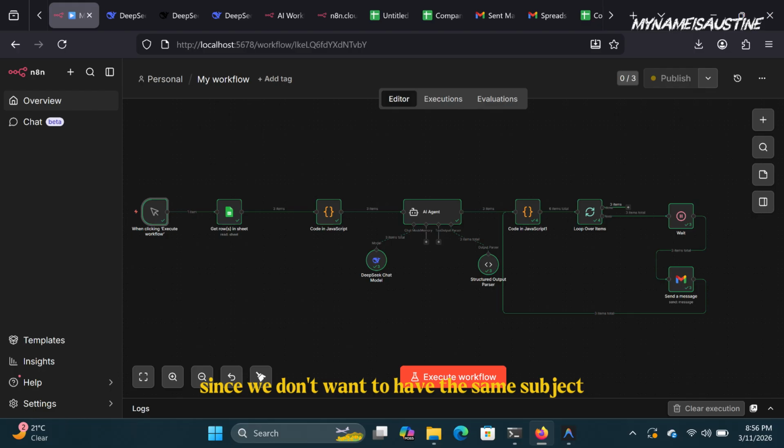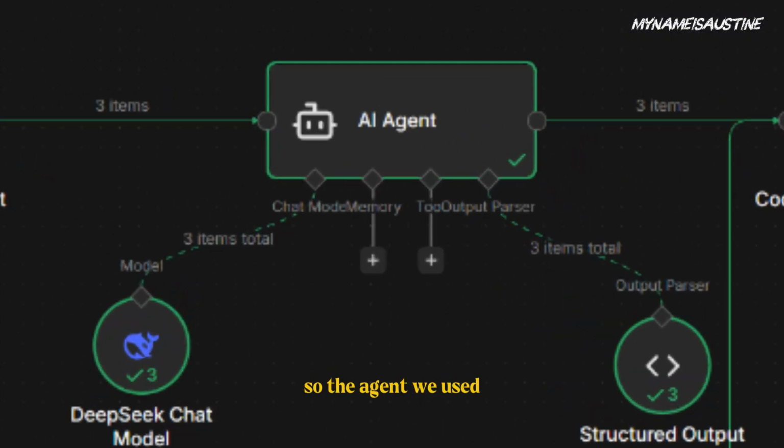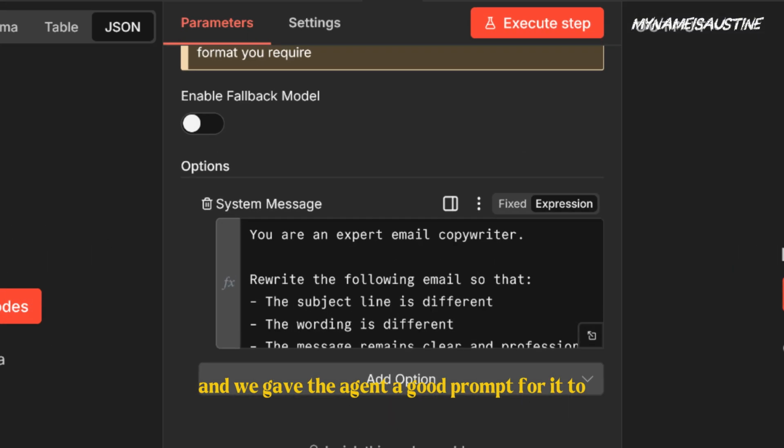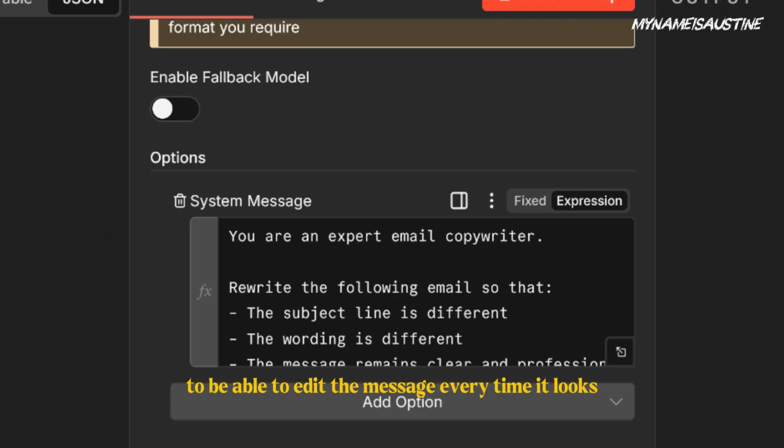Since we don't want the same subject and the same message to be sent to everyone, that's where AI agents come in. For the agent we used DeepSeek, and we gave the agent a good prompt so it could edit the message every time it loops, to give a different email each and every time.